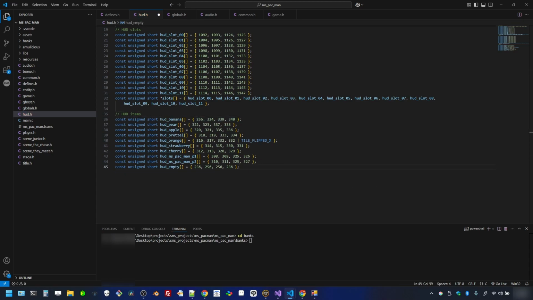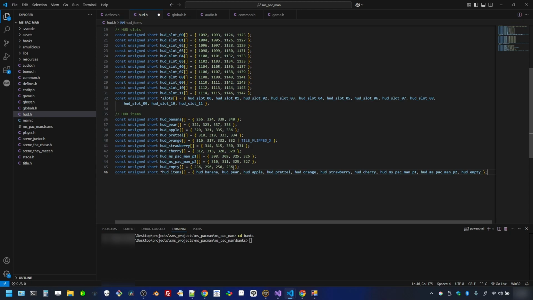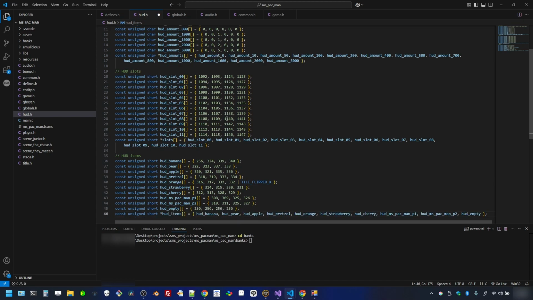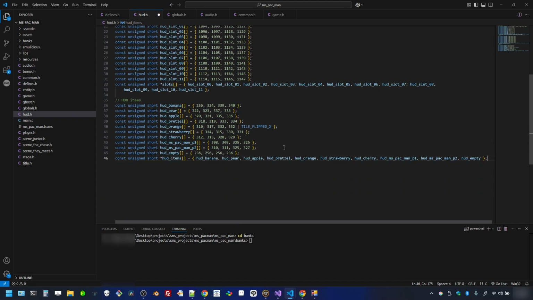And again, just like the other collections, I make a pointer array, HUD items, of all the arrays that have been already defined. And as you can see, I made these shorts because they're going to go over 255, just like these. The value is over 255. So there's the reason why we picked unsigned short.